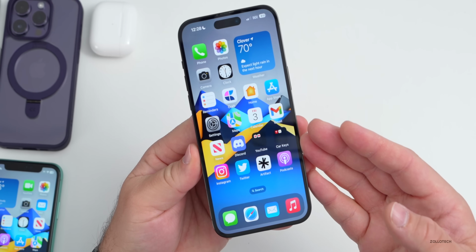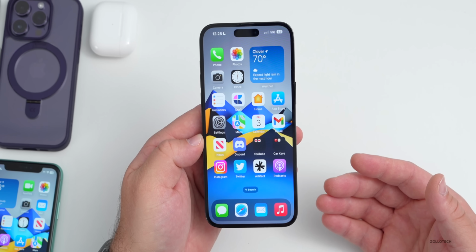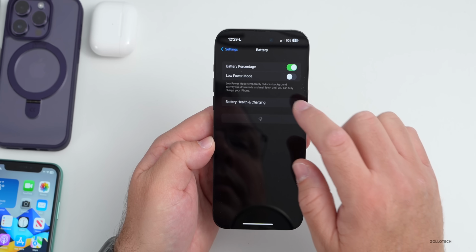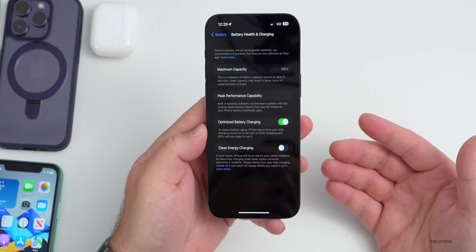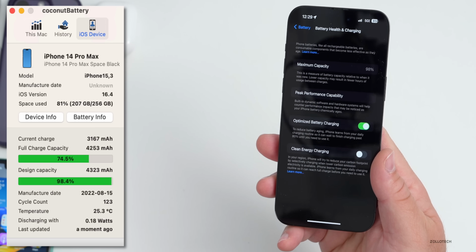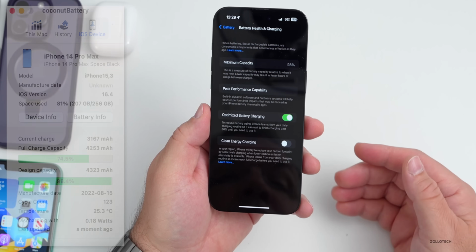Now, as far as battery life, it's been okay to the point where it's getting me through a day, but it still is getting a little bit lower than it was before. If we go into Settings, we go down to Battery Health and Charging. I'm at 98%, and that's what I've been at for a while. You can see the overall cycles here from Coconut Battery if you've been following along with that. So that gives you an idea of what I'm using it with or how often I'm recharging it.